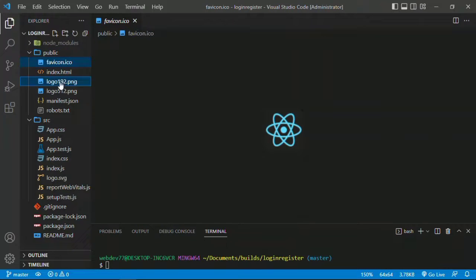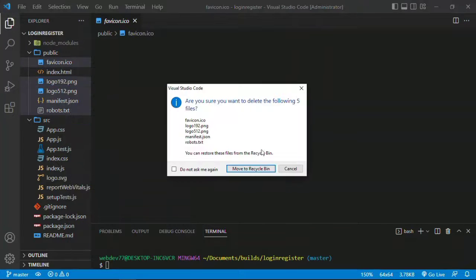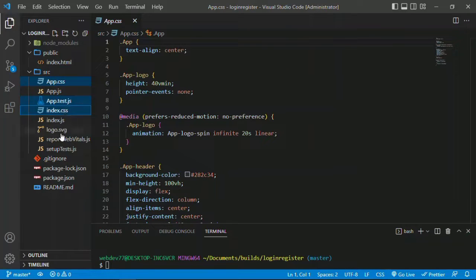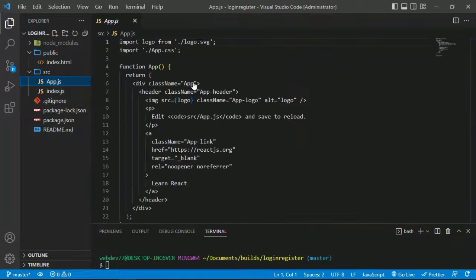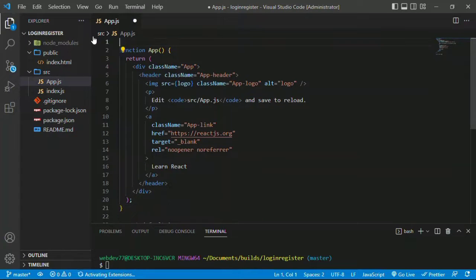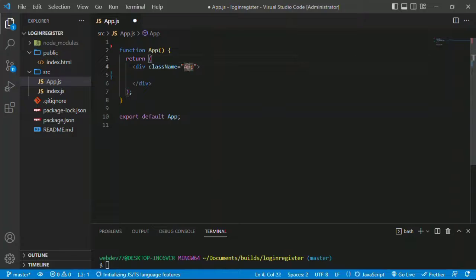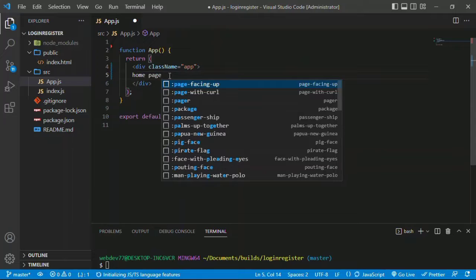And then here, I'm just going to get rid of some files, except the index.html. So delete this, move it to recycle bin. So in here, I'm going to get rid of the rest, I'm just going to leave behind app.js and index.js. Just get rid of all these files. So in app.js, I'm going to delete these imports. And then here, I'm just going to get rid of these headers. And then here, I'm just going to say app. Save this. And then I'm going to say home page.